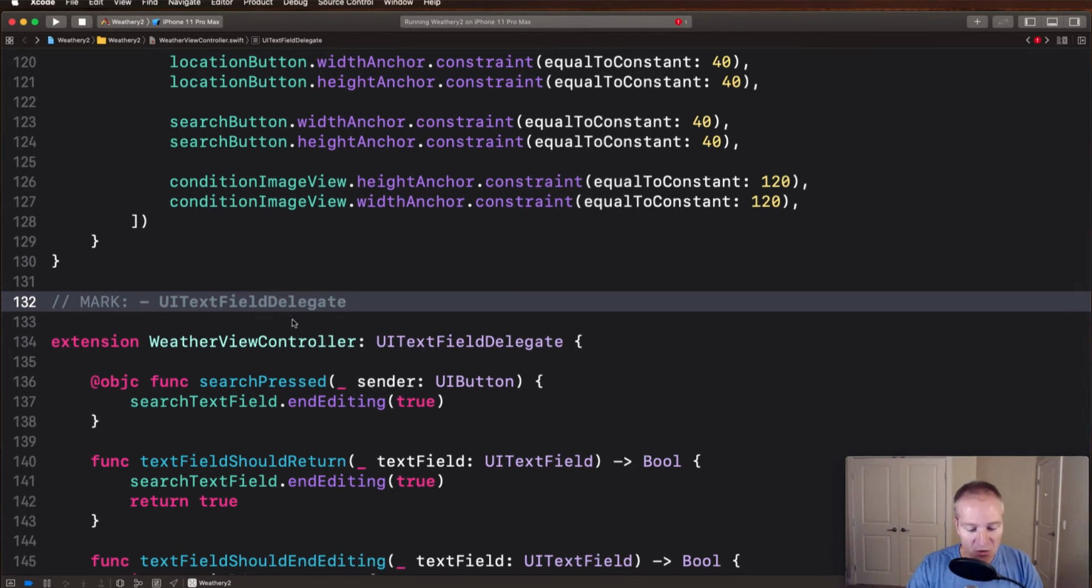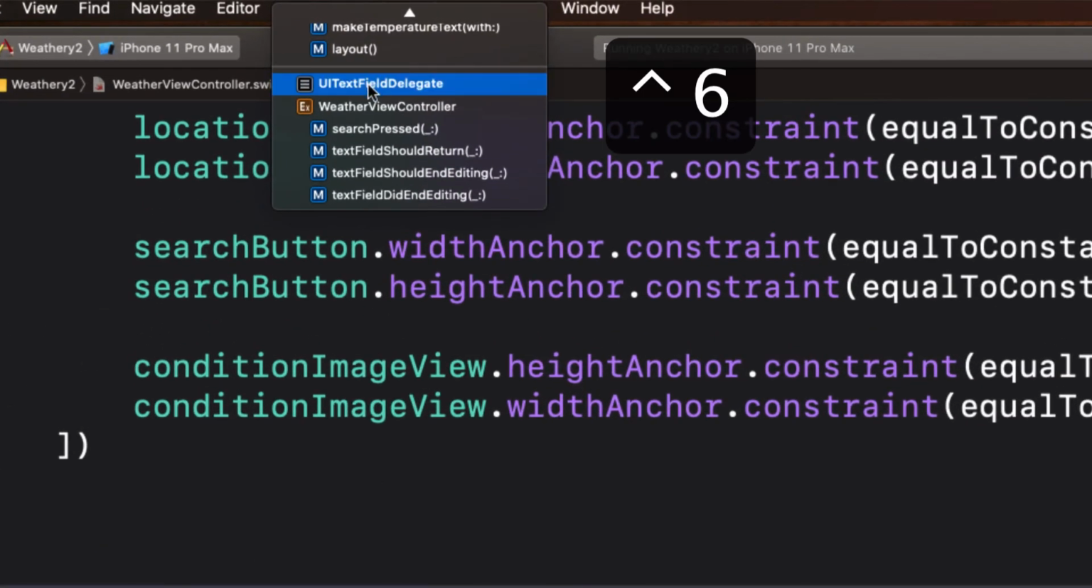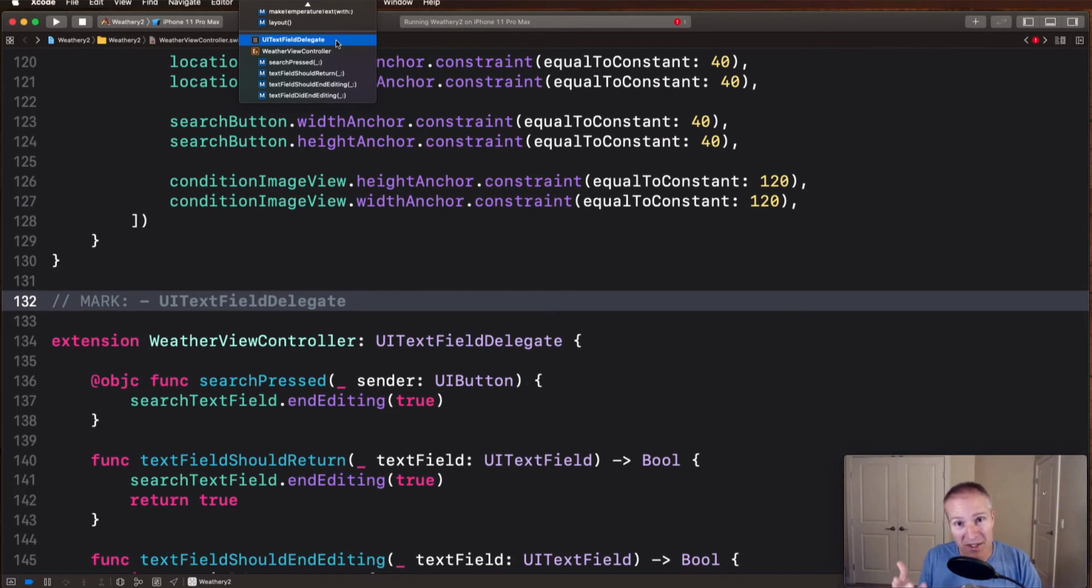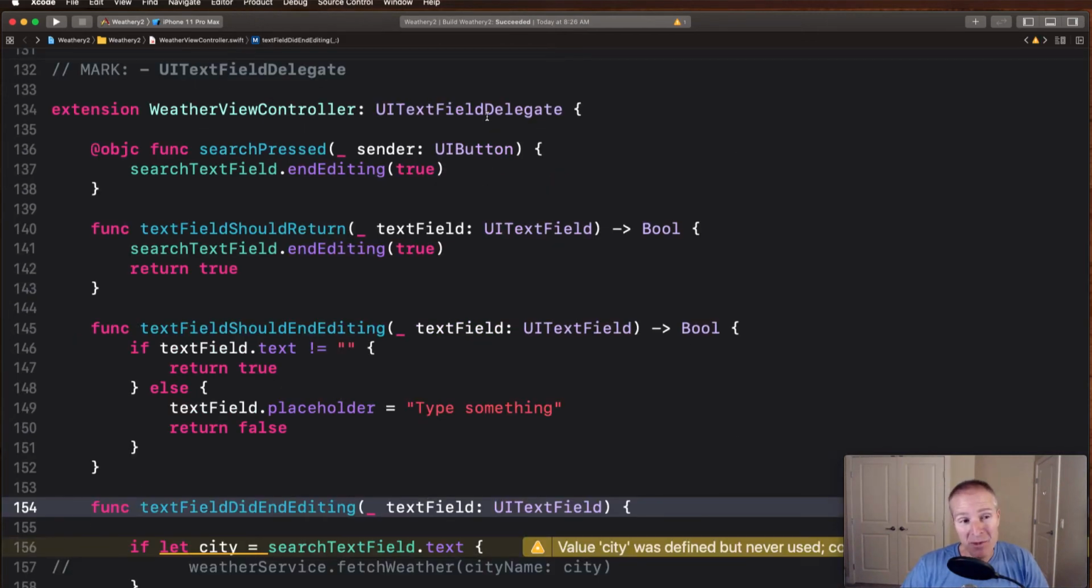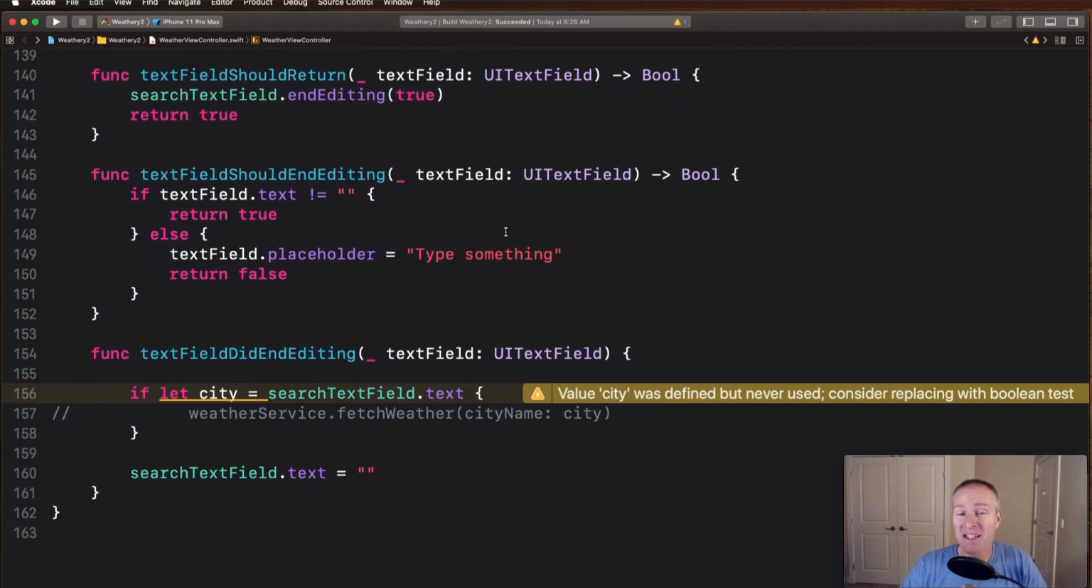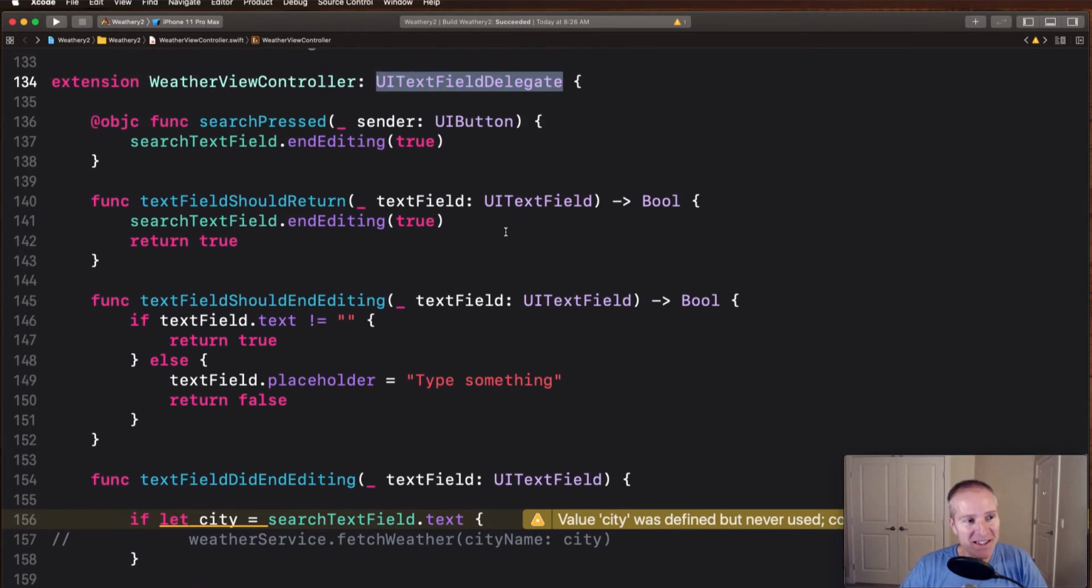So if I go Control-6, I can bring down a shortcut key here, and you'll see a little mark at the top here, UITextFieldDelegate. This is where we're going to put all of the functions related to the UITextFieldDelegate. So if I quickly want to come in here and see what I need to do to work with the text field, I'll have them all in one place. And by us implementing this protocol, we're basically saying we are ready to receive messages from the text field to do all of these neat things.